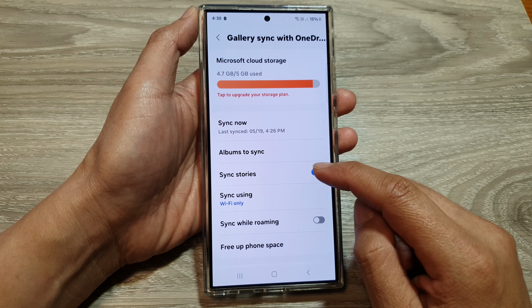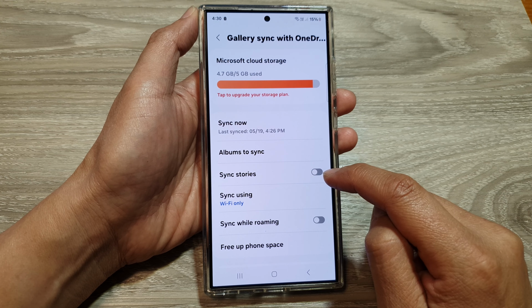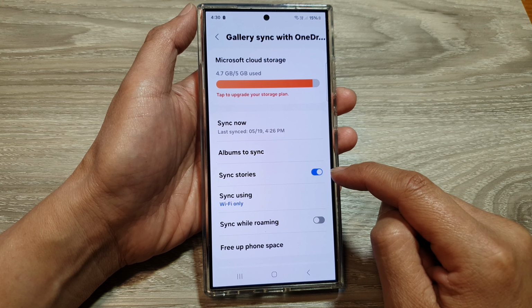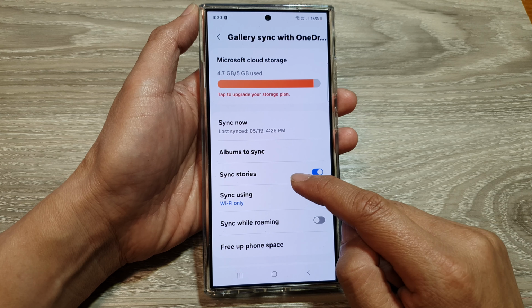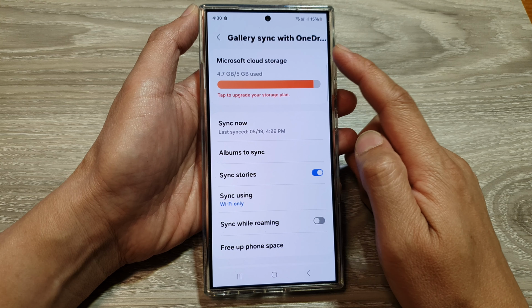Now go down and tap on Sync Stories. Tap on the toggle button to turn it off or switch it on. When this is turned on, your gallery stories will be backed up to OneDrive.